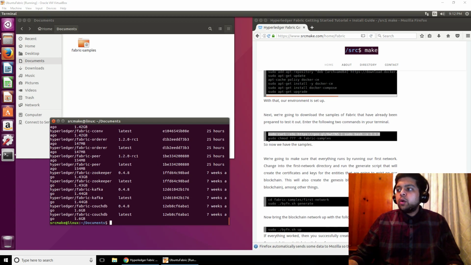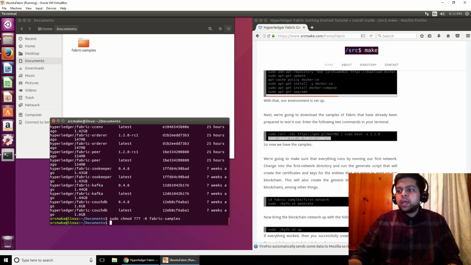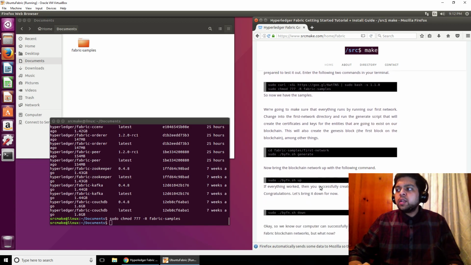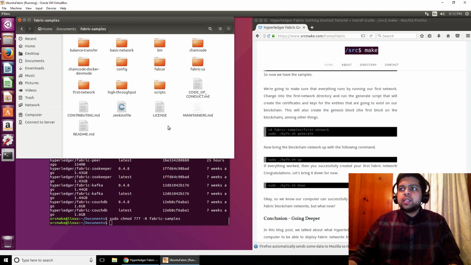The next thing that we're going to do is change the permissions, because you see this little lock here? That means it's owned by the super user, but we want to be able to access it with our own account. So we're just going to change the permissions there. And now we have the samples downloaded. Easy. What we want to do next is use the first network directory, the template that got set up for us, just as our Hello World, to make sure that Fabric can actually run. So we're going to look right here, and you can see these are all the samples.